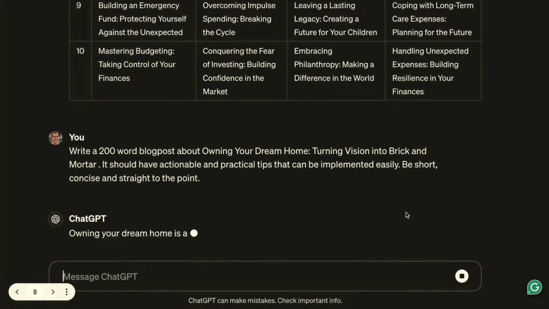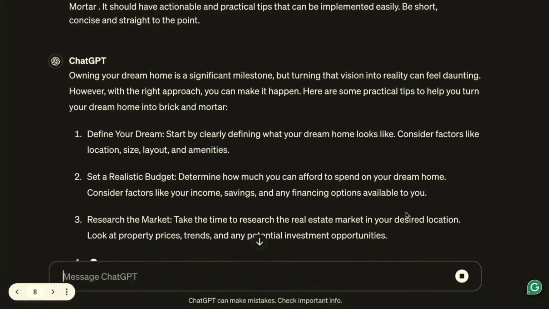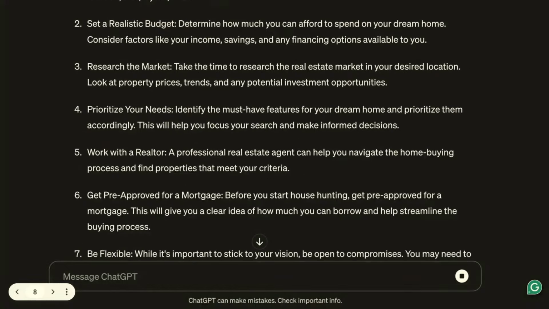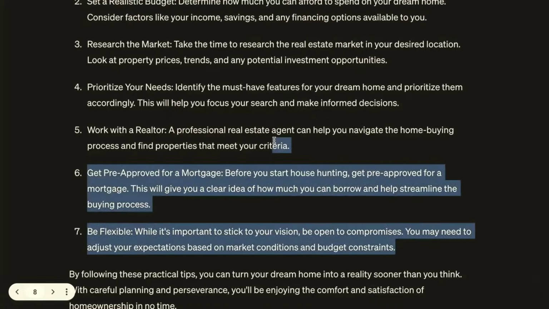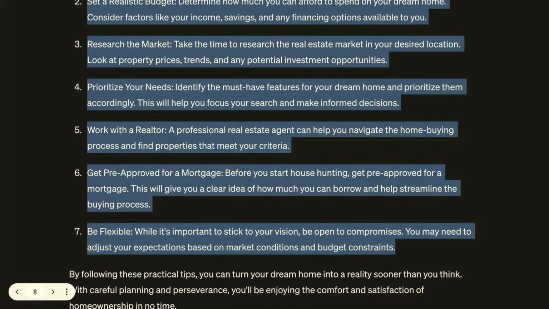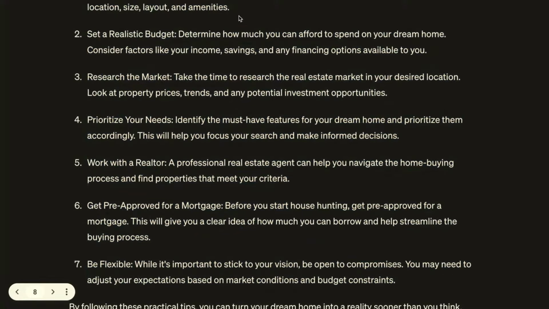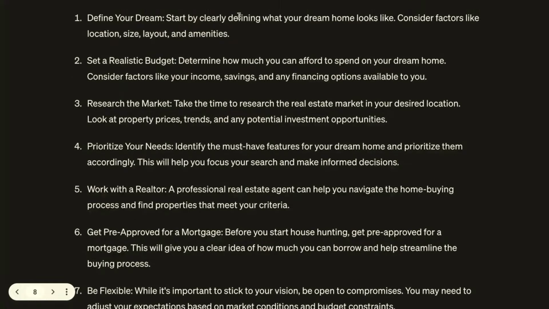So here we go. Now it's going to give us actionable tips that people should implement. Define your dream, set a budget, research the market, prioritize your needs, and so on and so forth. Now, obviously, this is something that you can take and use for your video script. You should probably copy that into a Word document and make some changes and tweak it. I'm not telling you to read it verbatim. You can obviously, feel free to.